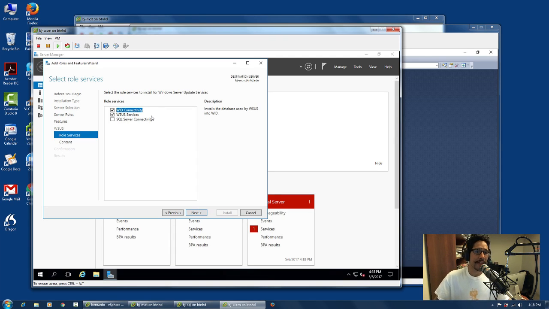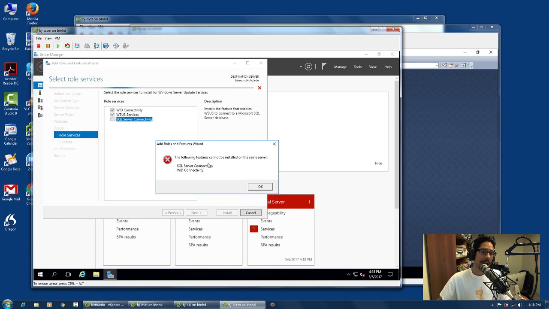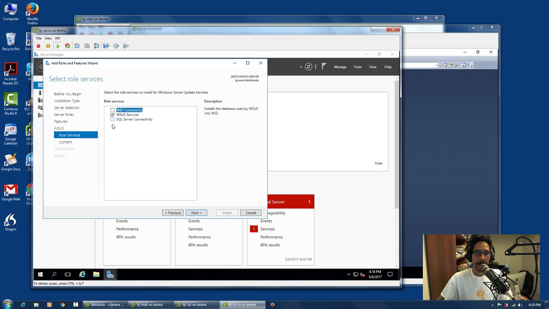Now, you could either do WID, which is the Windows internal database, or you could do the SQL Server connectivity. Now, if you pick this, it's gonna say no, you can't have both of them. You can't have two databases. You can't have the internal database plus a SQL database. So you have to pick either or. So uncheck that, pick that, make sure that WSUS services is checked off.